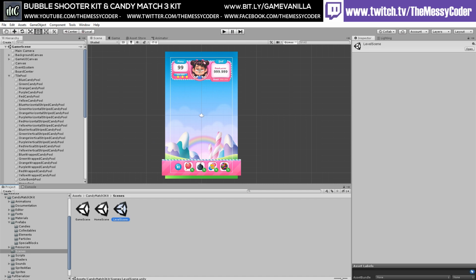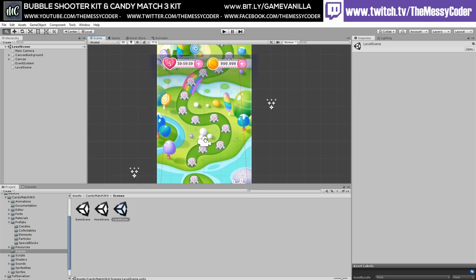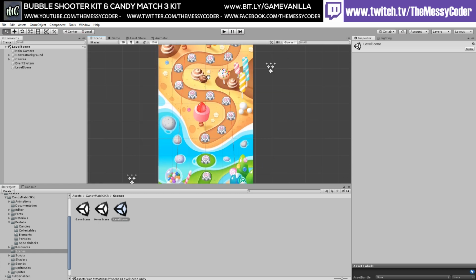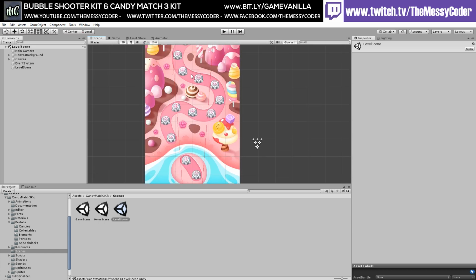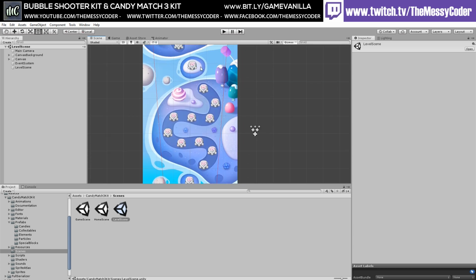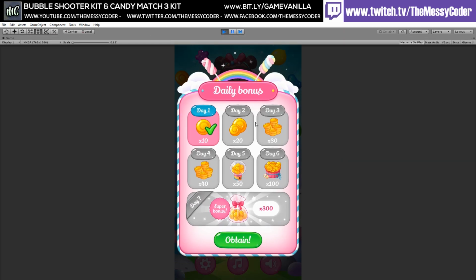But I'm pretty confident that the learning curve is going to be alright. Here is the big map. Beautiful. At least now I understand what Wreck-It Ralph was all about. I think the home scene is where we want to be at. There we go. Bing bong.